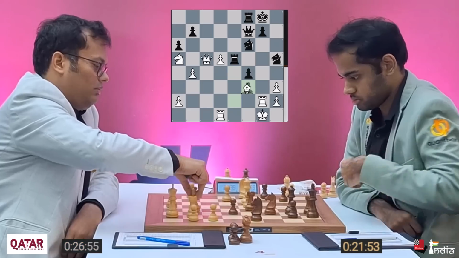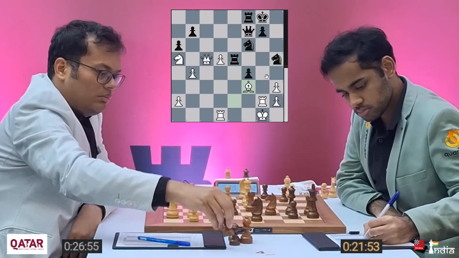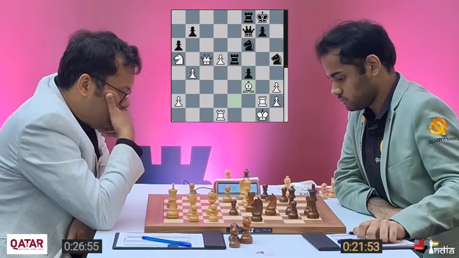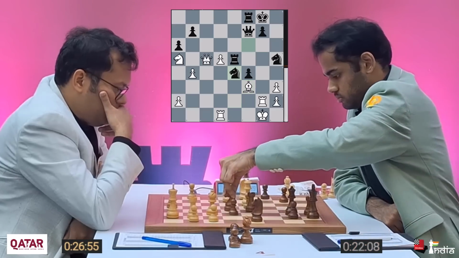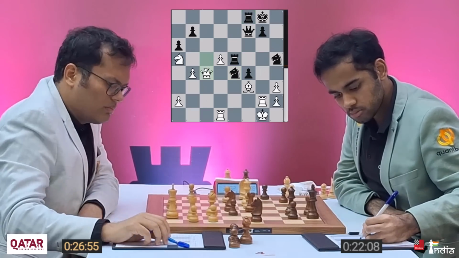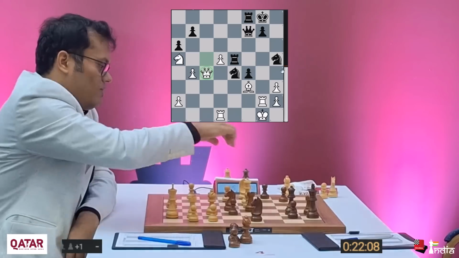Now Surya Ganguly takes on f3. He's keeping an eye on the knight here. His bishop is well placed. How does Arjun create counterplay? Yes, knight e4 is a fantastic move. Now, only move to stay in the game is queen c1. Queen c4. Why is this important?